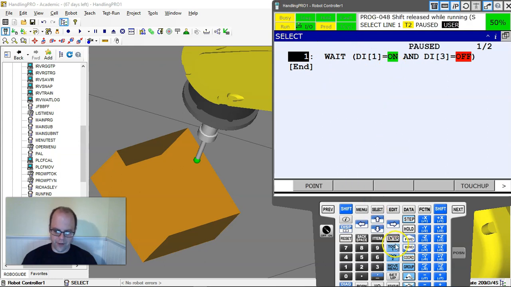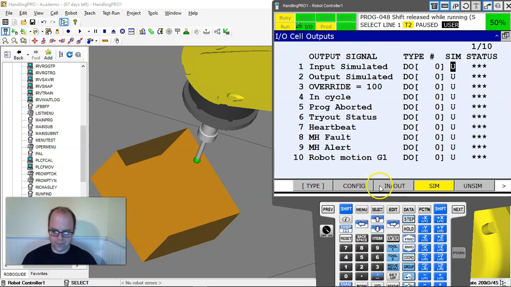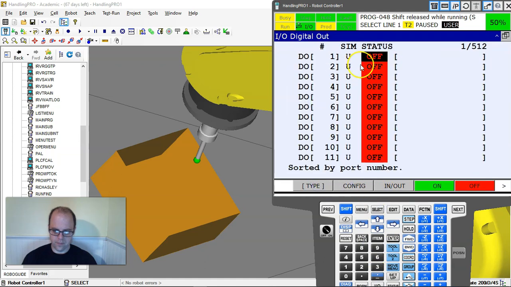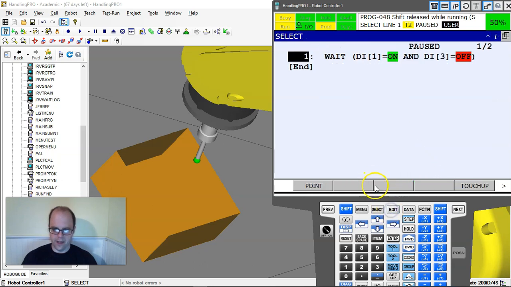If I go into my I/O and input, and let's do sim and turn this on, then go to edit, watch what happens. Instead of running, once I go through it, it's just skipped right on. Let's demonstrate this with motion.